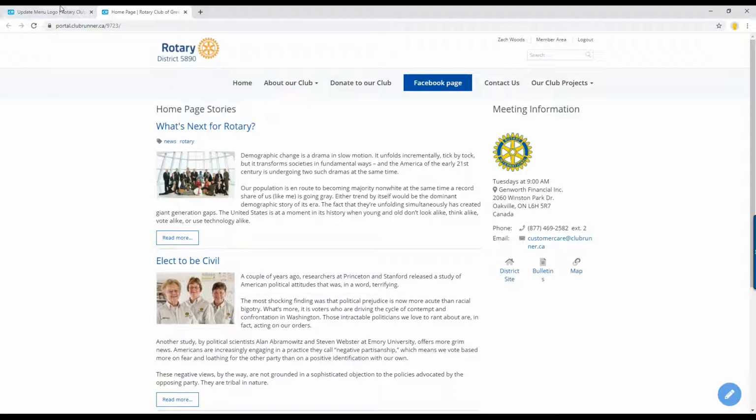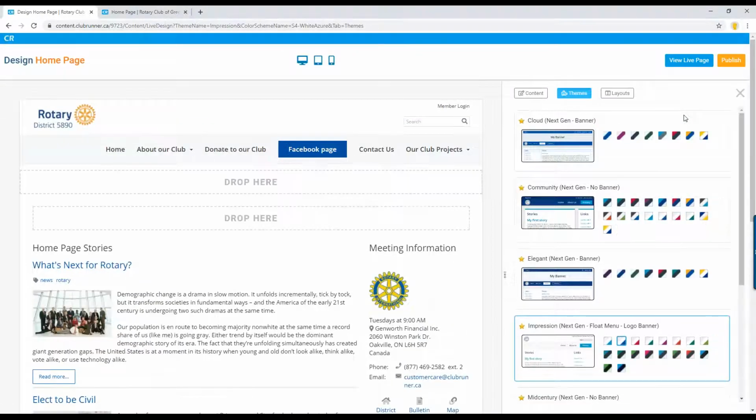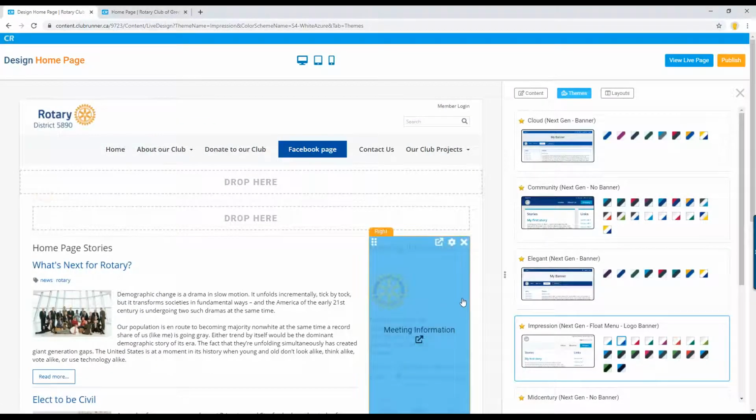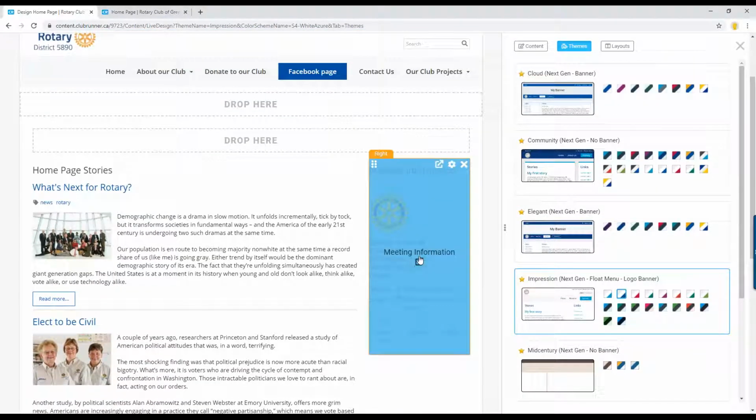Let's keep going. So inside of our menu, we're back here in our menu logo. So let's head back to the live designer. And we're going to go ahead and fix this club logo now. So I can hover over this meeting information widget. And the meeting information widget, and we'll get to talking about widgets and stuff in a little bit.